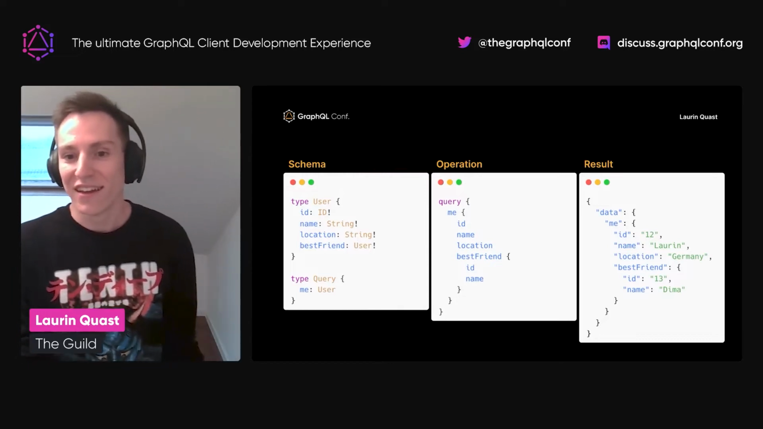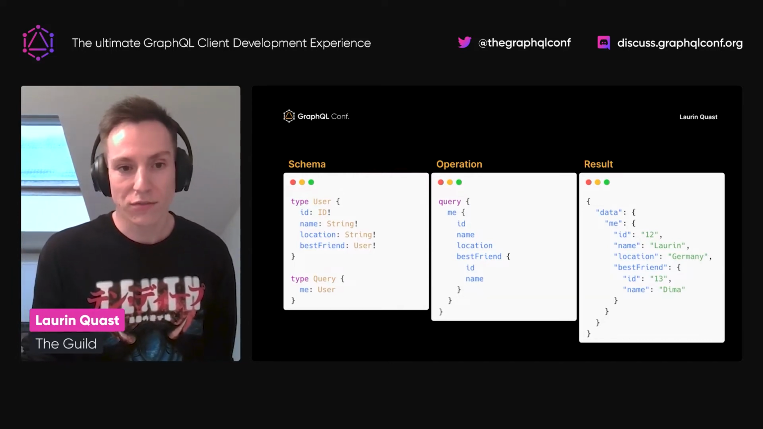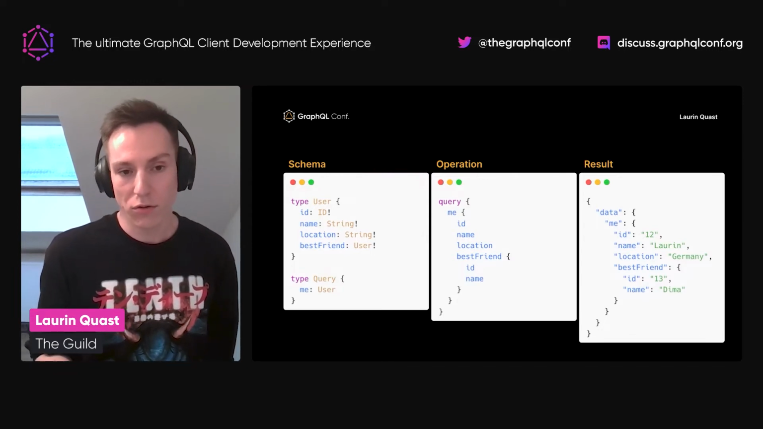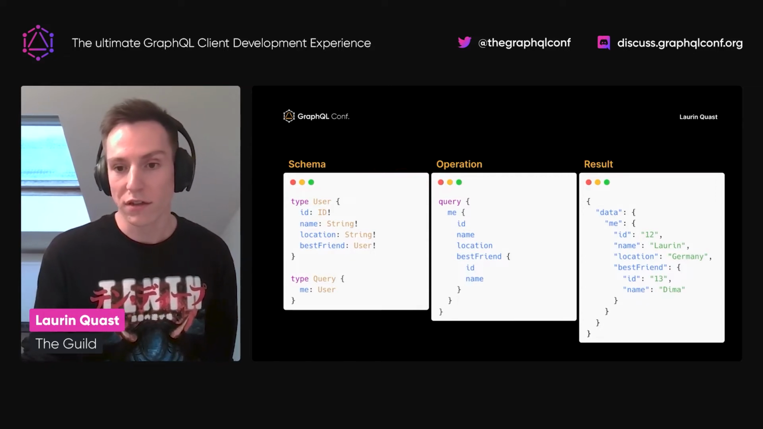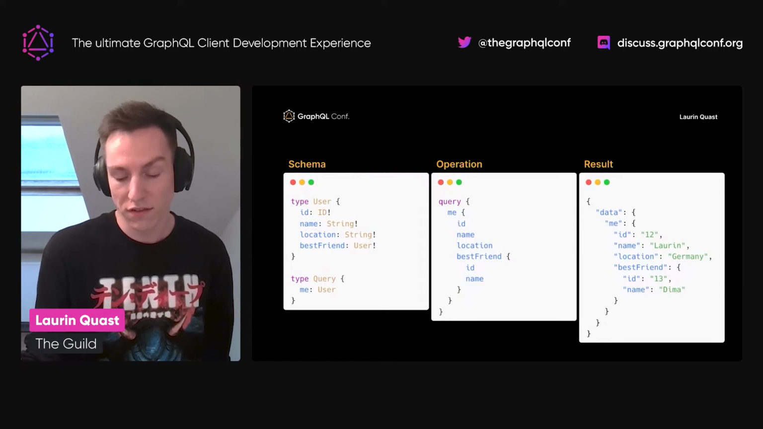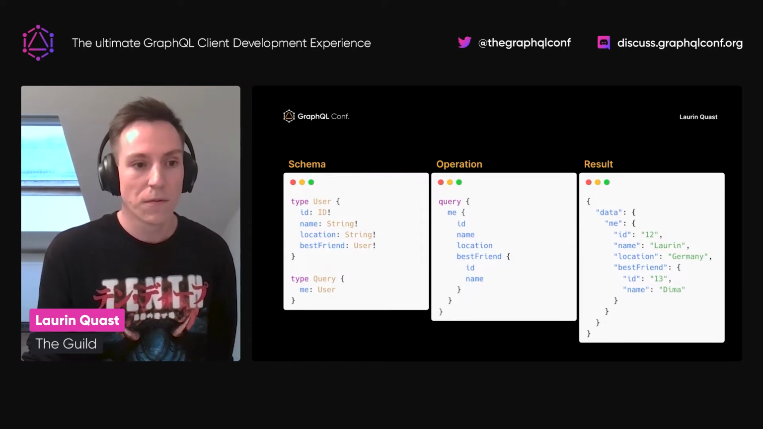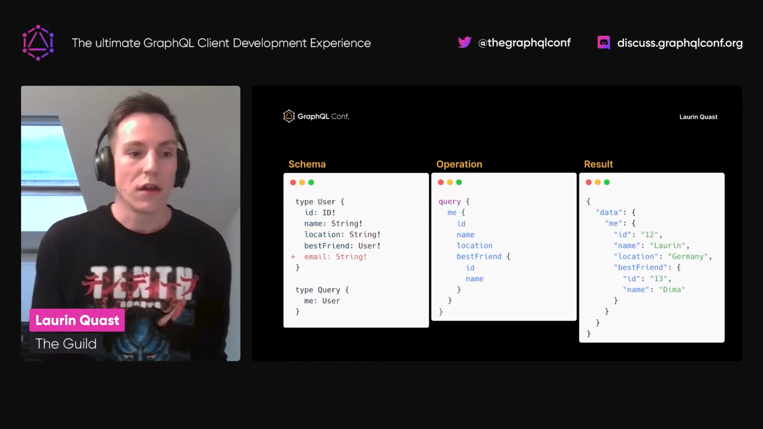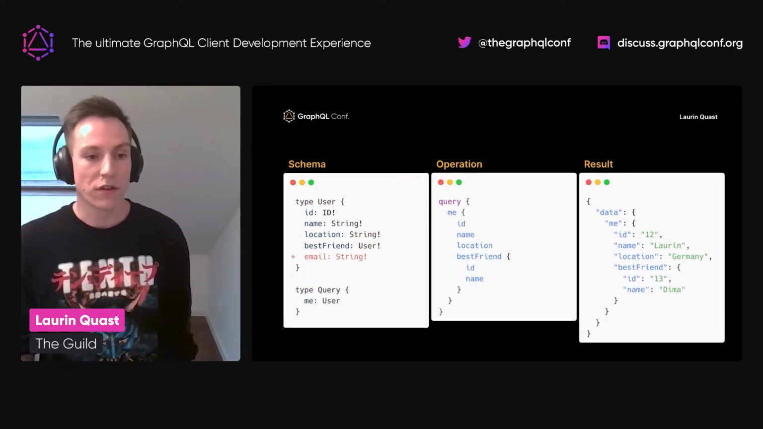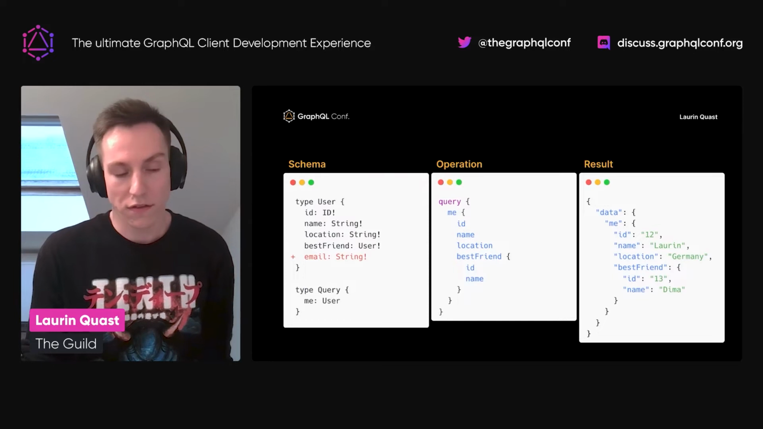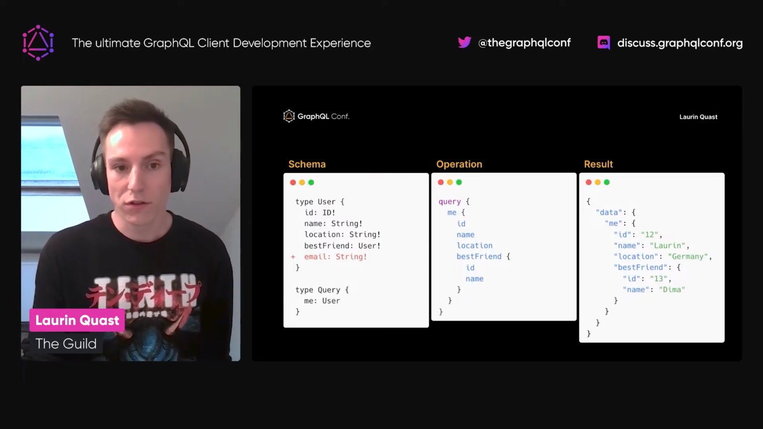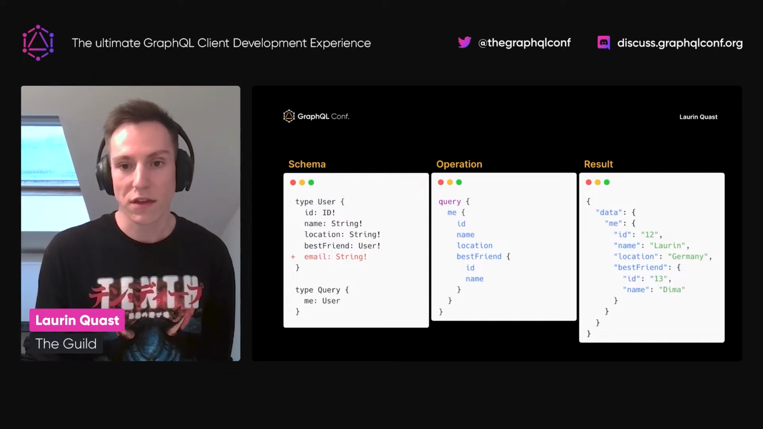field. And then the result will actually be predictable, because we define what kind of fields and what kind of data we want. And within the result, we will only ever get this data from the server. So if the server now implements a new field, let's say the email field, and we don't update our operations, we will still always get the same result.